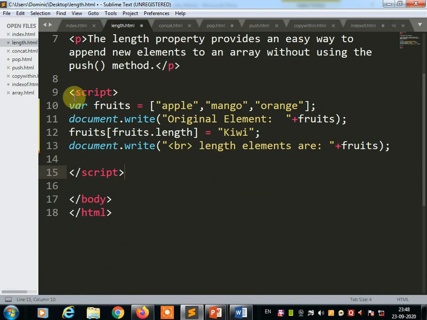So in the script tag you are going to use the variable. Here I use the variable fruits, then the fruits array name, and the list of the fruits in the square brackets is given. Now document.write the original elements, we are going to print this because otherwise you are not going to understand. And then what new element is added, apple, mango, orange, and then the new element we are going to add, that is kiwi. Okay, this fruit you are going to add to the existing array list.